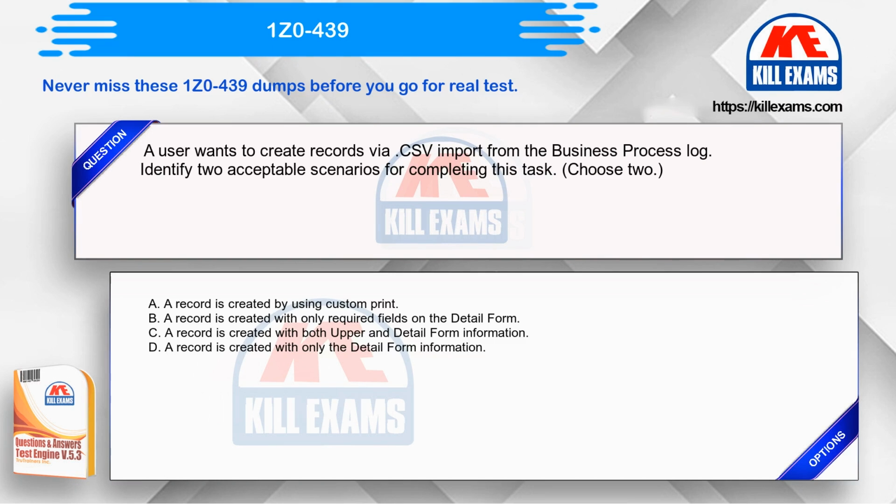Choose 2. Option A. A record is created by using custom print. Option B. A record is created with only required fields on the detail form. Option C. A record is created with both upper and detail form information. Option D. A record is created with only the detail form information.